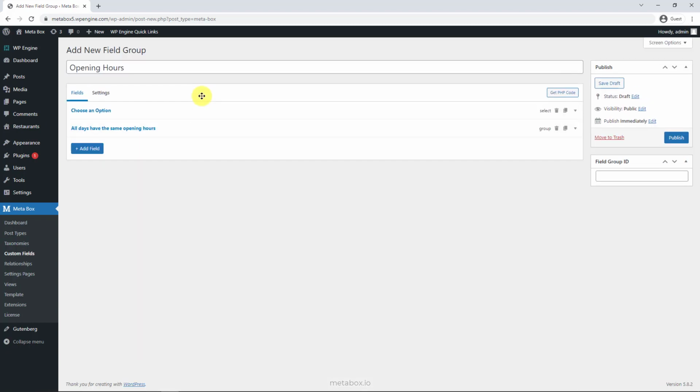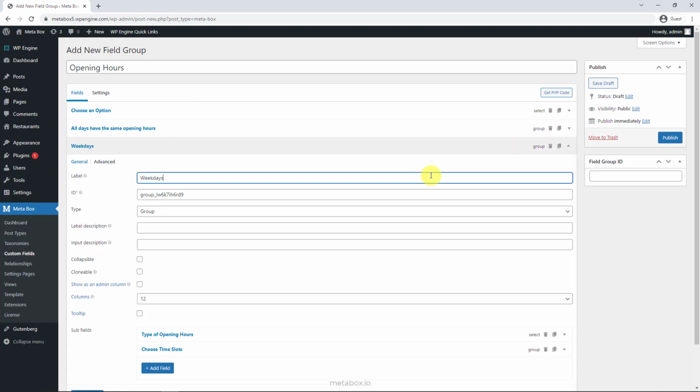So we've done it for the first option, when we have the same opening hours for all days. As I said before, the remaining options have fields that are almost the same as these fields. So I duplicated this group to save time. Then, just change the ID of each field and reset the rules.